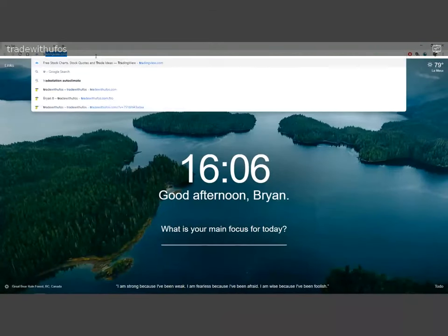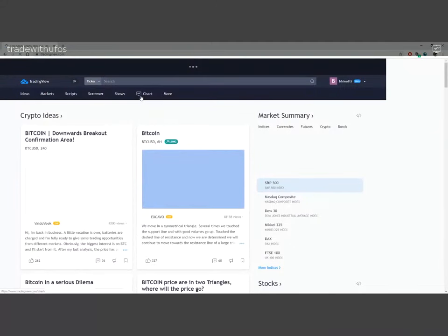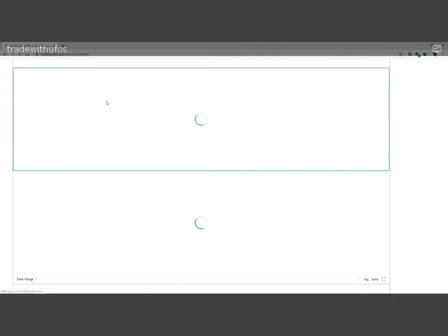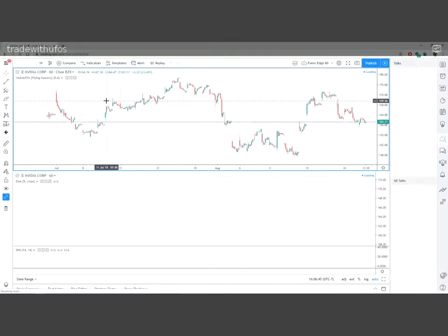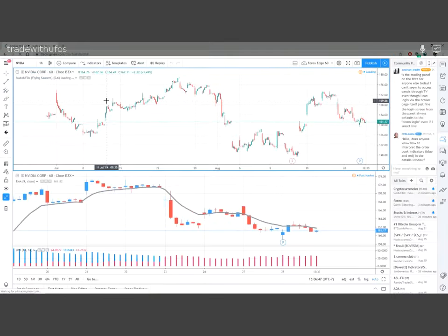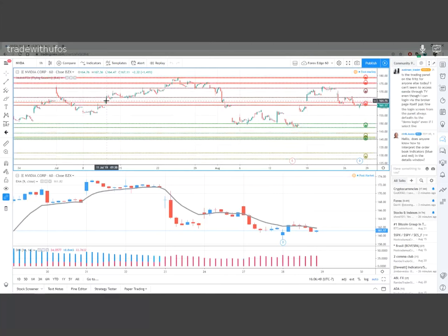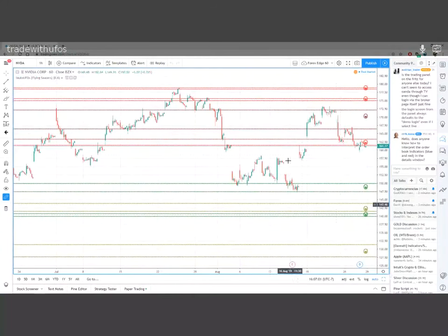I'll start by opening TradingView.com, and we'll go to the chart tab here. And I've still got NVIDIA, which we talked about last time in our video, and it's gone sideways quite a bit since then, so we can still use this as a valid example. I'll go ahead and maximize this window.